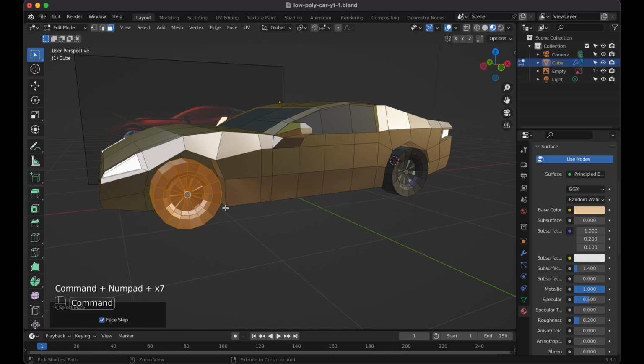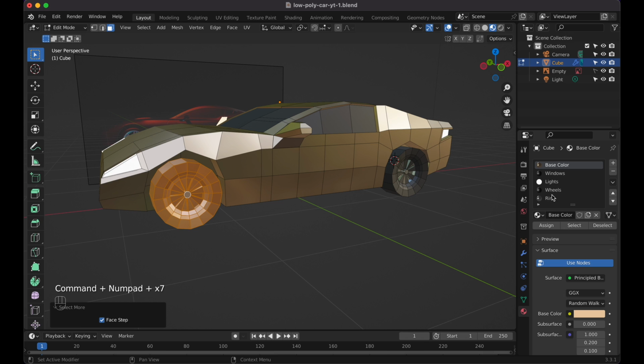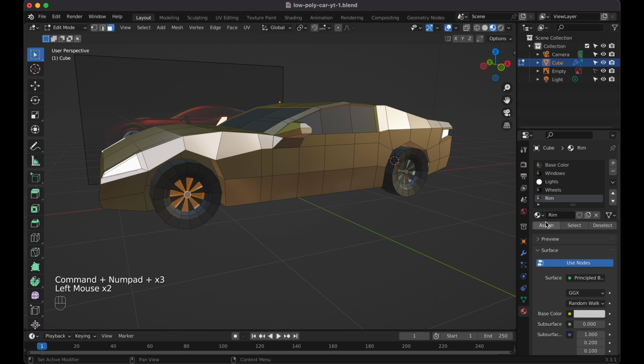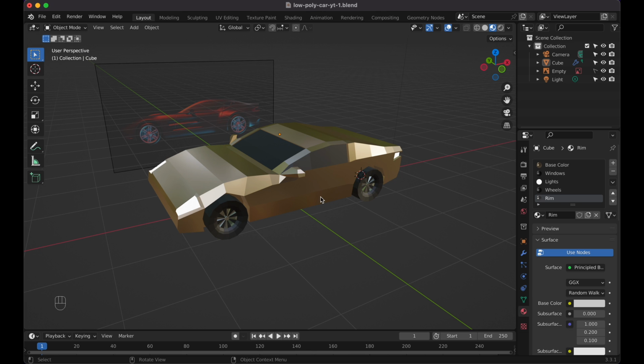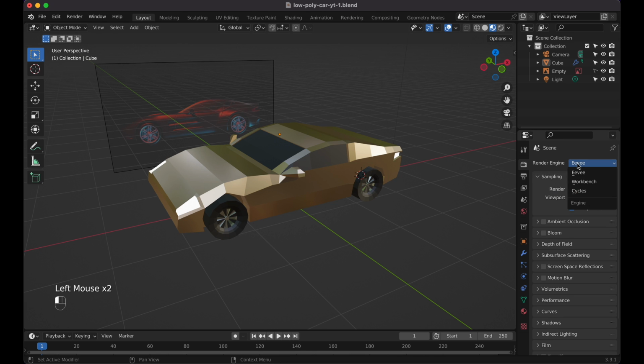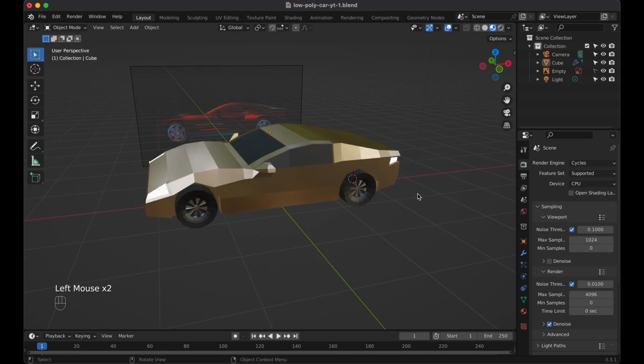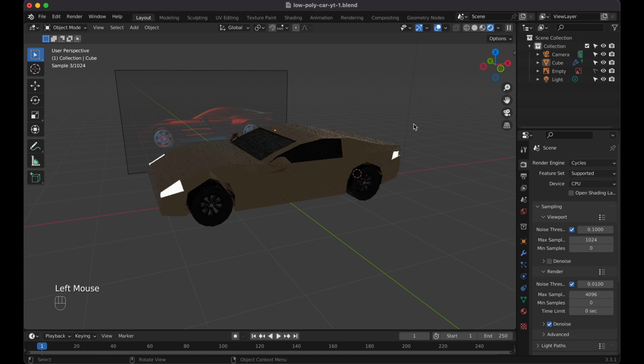Command plus, go up here, wheels, assign it, select these rims right here, go to rim, assign, and that's what we got for. So now we need to go into Cycles mode and click on the rendered view. So this is what it looks like right now.